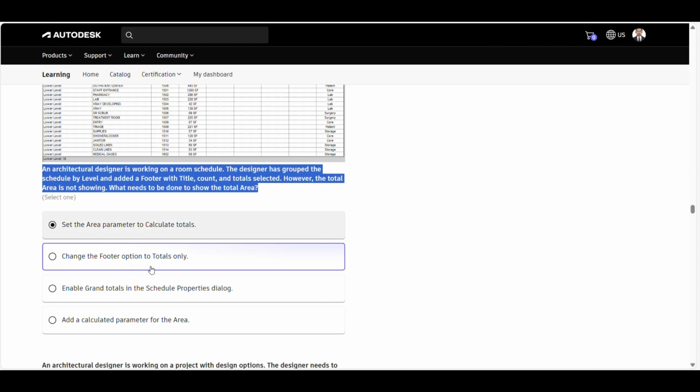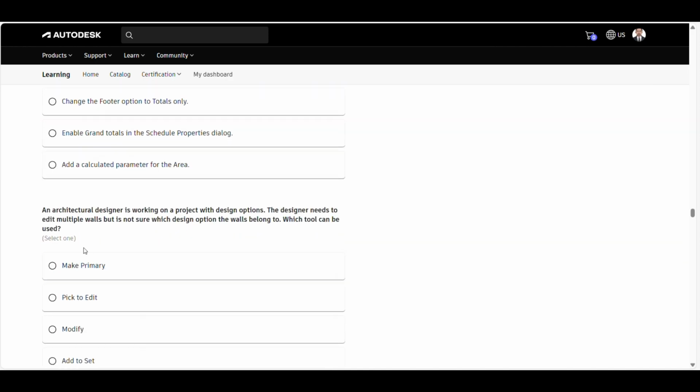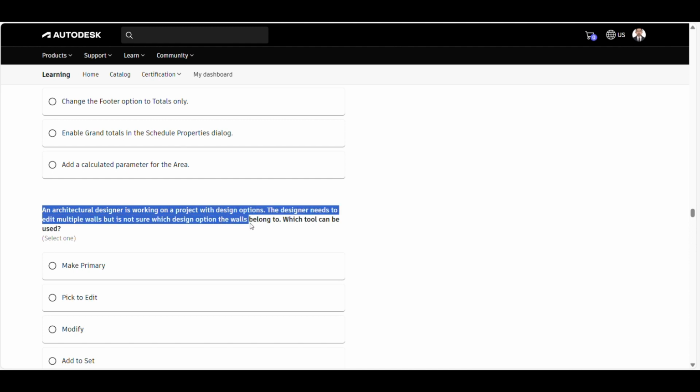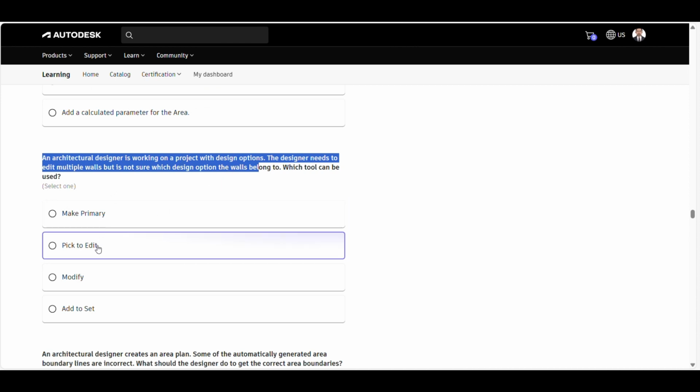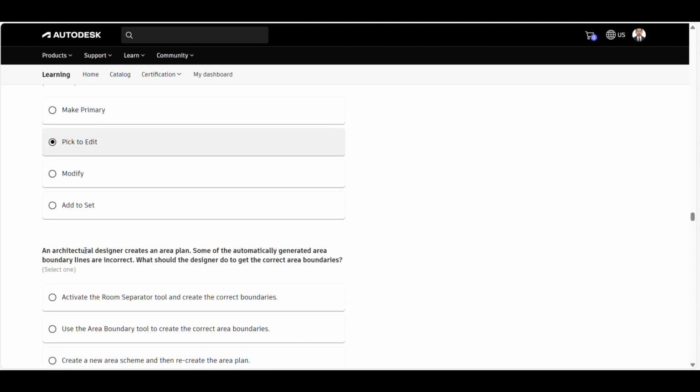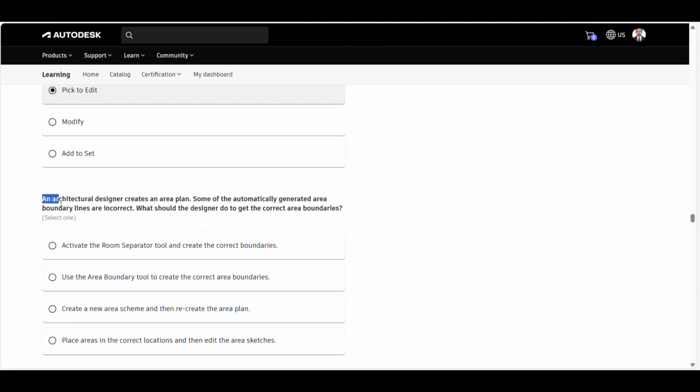Okay, next question. An architectural designer is working on a project with design options. The designer needs to edit multiple walls but is not sure which design option the wall belongs to. Which tool can be used? Make primary, pick to edit. That's the correct answer.